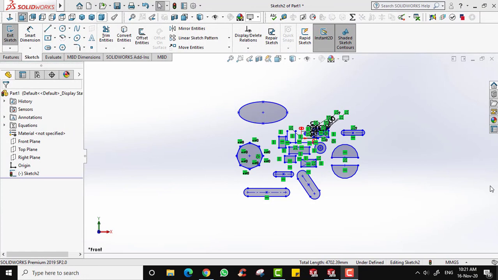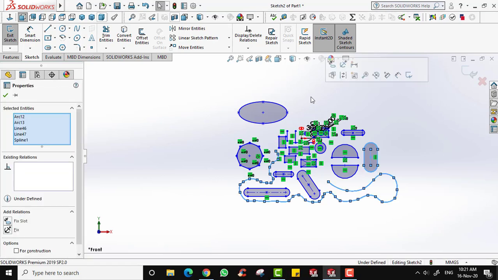So if you want to recover your deleted sketches, you can always undo the process, right? You can undo the process by clicking on this undo button at the top of the toolbar, or you can simply hit Ctrl Z on your keyboard. Simply press Ctrl and Z, and you will have your deleted sketches back. And let me just click this zoom to fit icon.